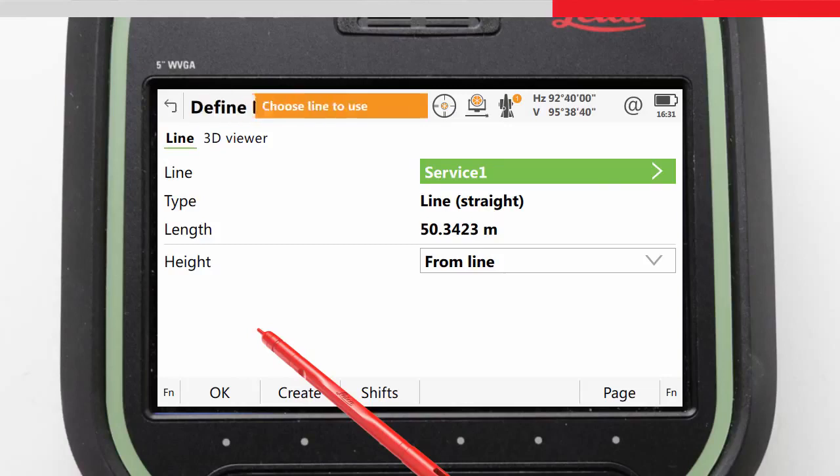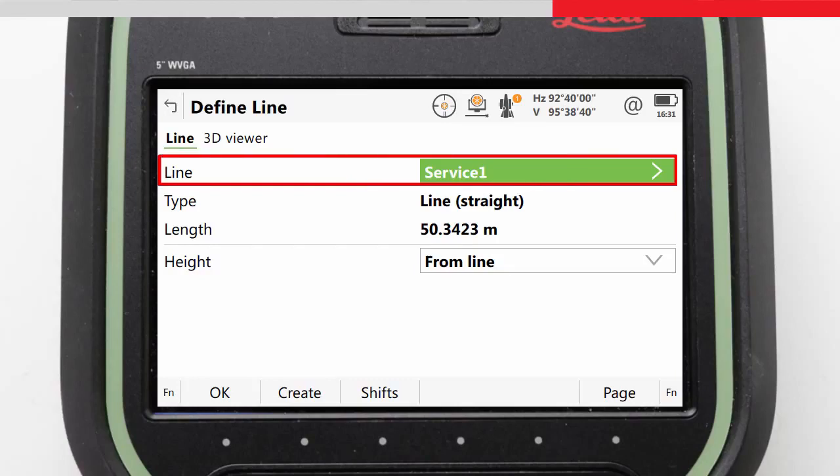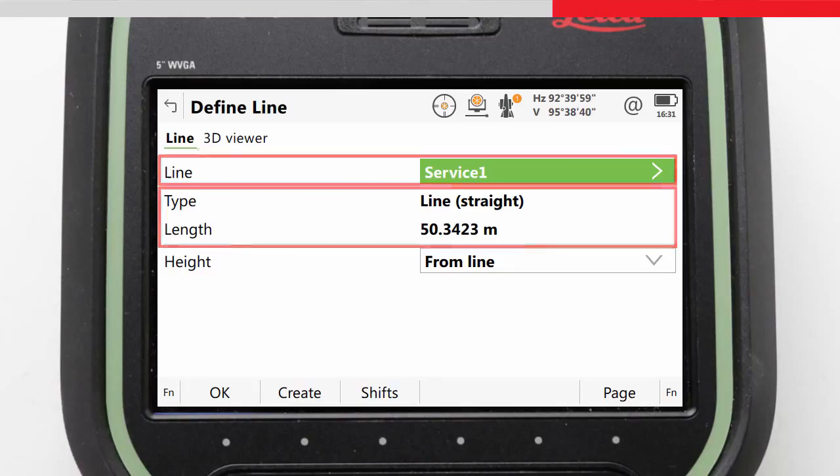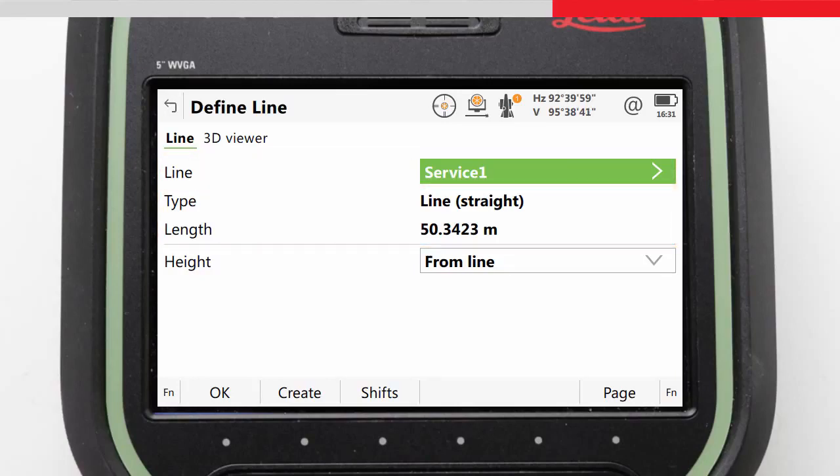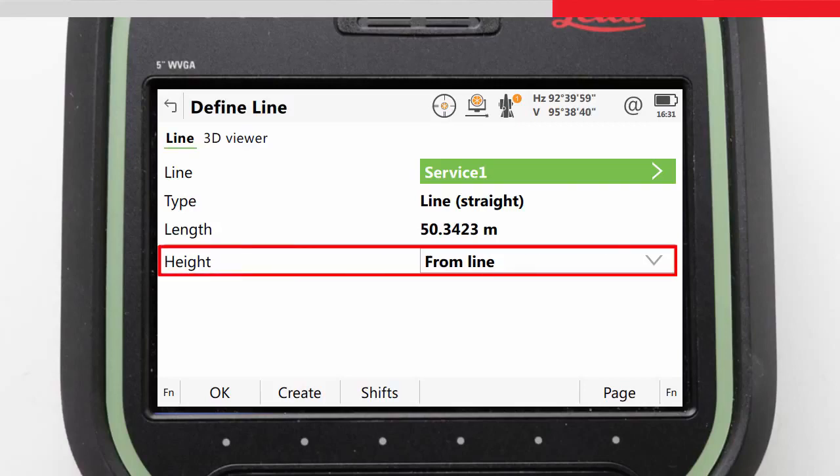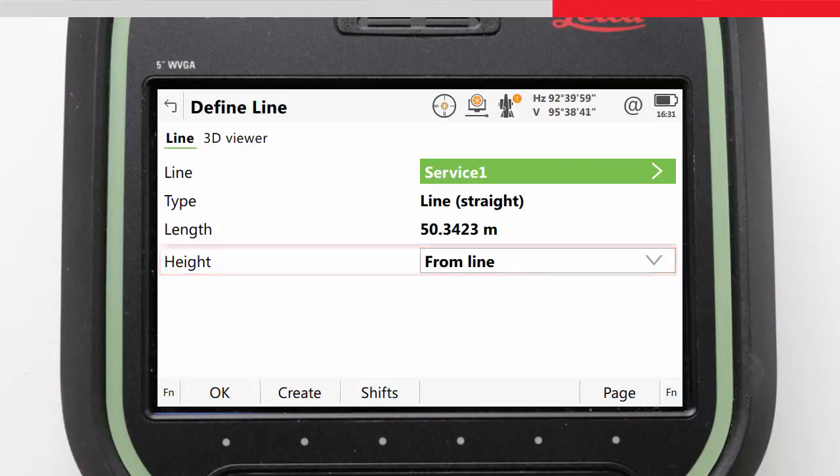The Define Line screen is where we choose our line to work with. Any lines that already exist in the job are listed here, with details about the line. As described in other Stake to Line videos, here we can also choose what will define the height to be staked. We can apply a shift to temporarily move the line for the duration of the task, and we can access the Create app to create new lines based on existing points or entered values.